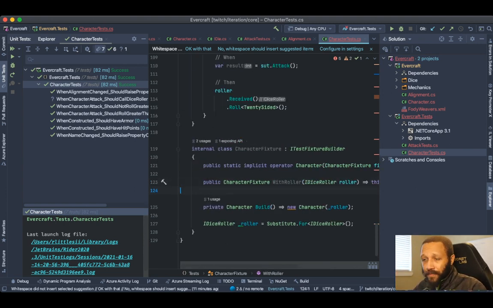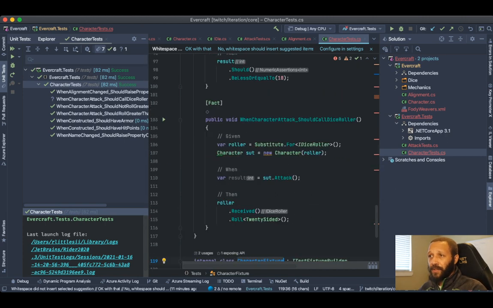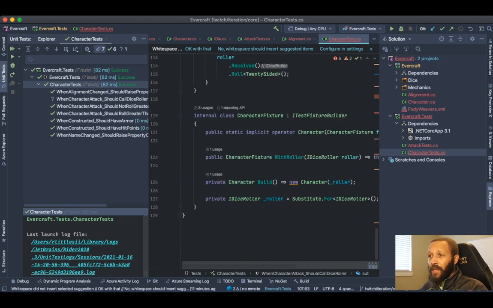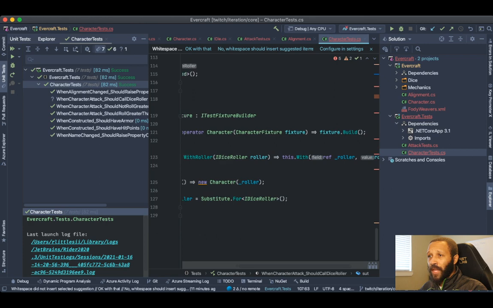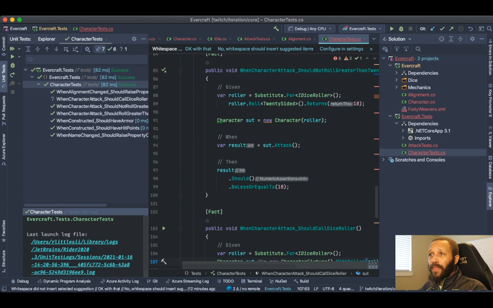Use explicit private modifier. Yeah, let's do that. So now in our fixture, instead of doing that there, we can just do new character fixture dot with roller. That will do the thing. We're already giving it the underscore roller. Life is good. Okay, so now we should be able to run. See, now we're actually just testing the substitute, right? We give it a substitute, and we give the substitute a value, and we get the value back.